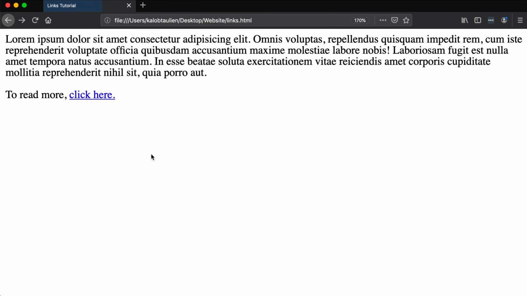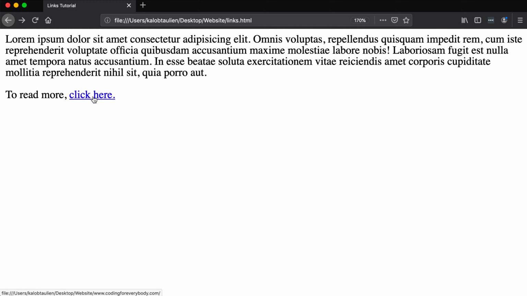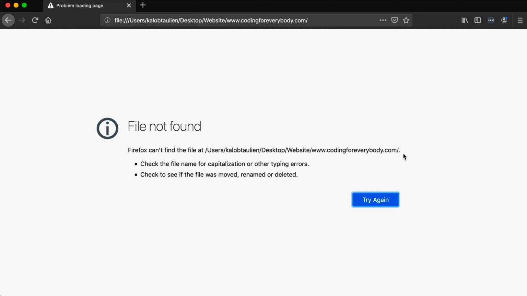And let's take a look at this. So when I hover over here, the bottom left, you can actually see that it's trying to go to desktop website /www.codingforeverybody.com. And that doesn't exist. It's looking for a directory because there's a slash at the end, or it's looking for a file called www.codingforeverybody.com/. Now that doesn't exist on this computer. It will not exist on your server.